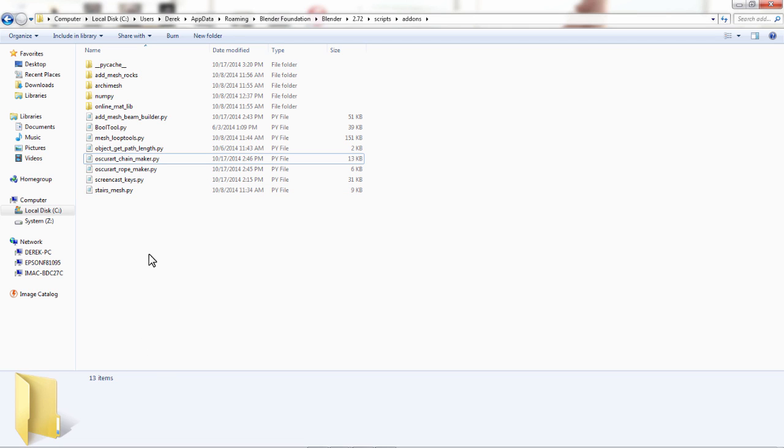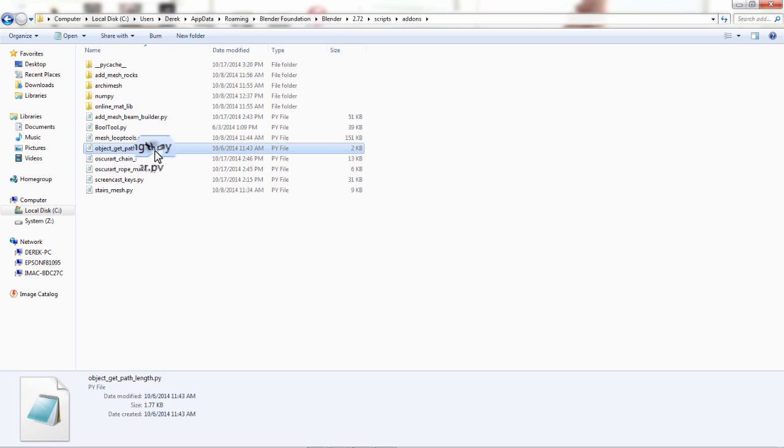For example, get path length, I believe, is stock. Screencast keys was stock, but they removed it in 2.66, I believe. I've re-added it. It's a little bit buggy, so I might change the code around, but it still works in 2.72. And it's great for making tutorials because you can see when I press the left or right mouse button or middle button, or I scroll up and down, and when I hit hotkeys.